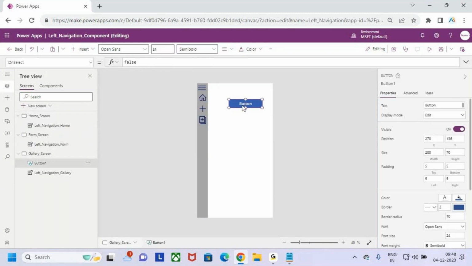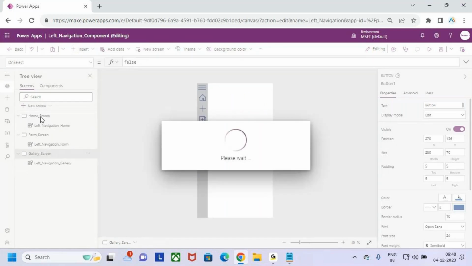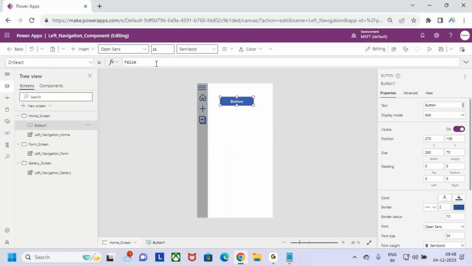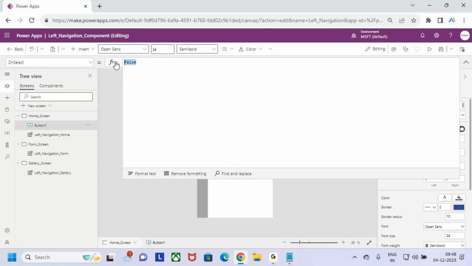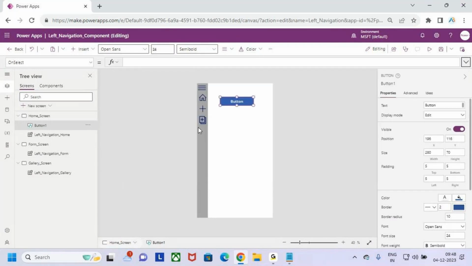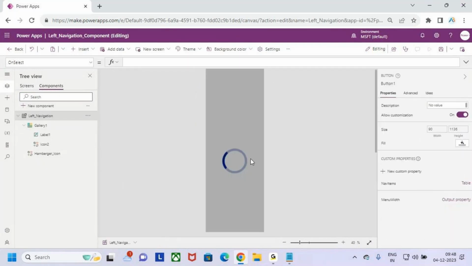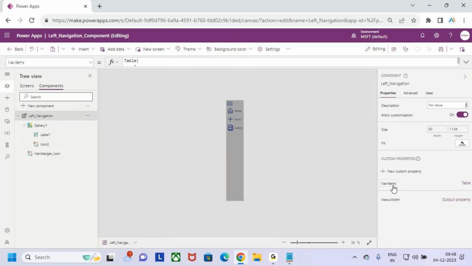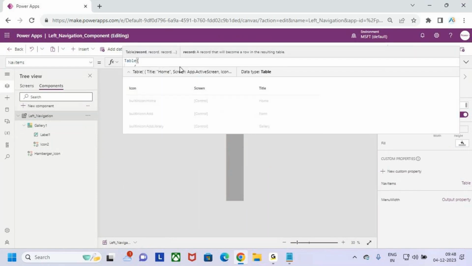Just copy, control, go to the home screen, guys. Here I want to add one button. On select of this button, I want to create one collection. What does collection mean? Whatever collection or table I'm having for this call navigation items, the same I want to copy it.